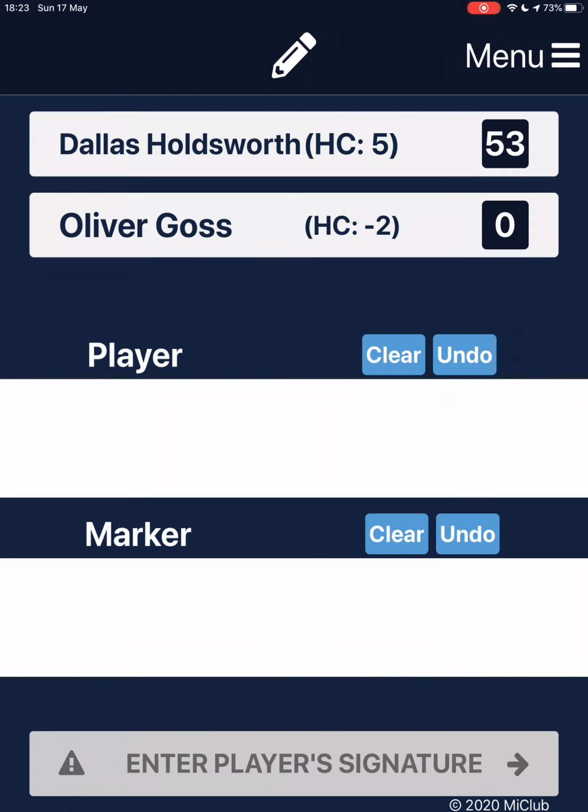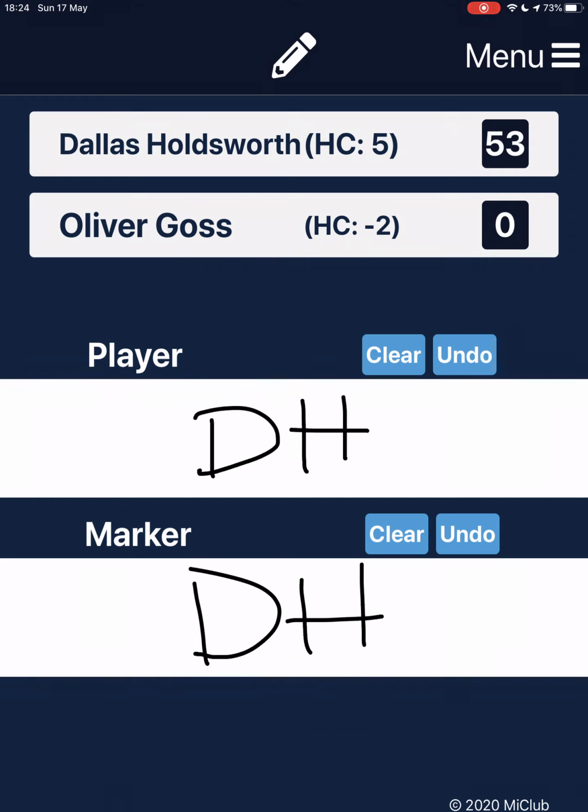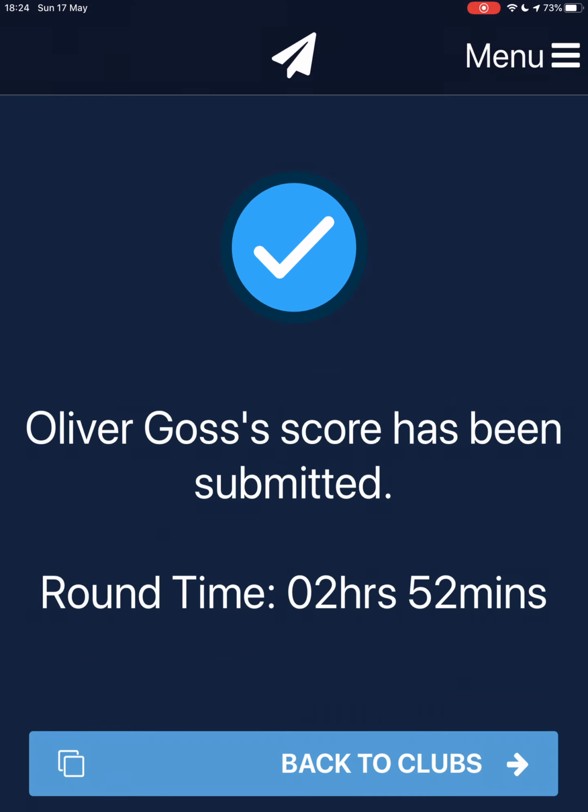And from there, since I am the marker for today, and I don't particularly want to swap phones with my playing partner, what we're allowing members to do is that the marker can put their initials in both of the boxes, just like I have here, to say that we confirm our scores and we are happy with the scores that we are submitting. From here, we can click confirm player's score, and it will take us to a completion page to say that Oliver Goss's score has now been submitted.